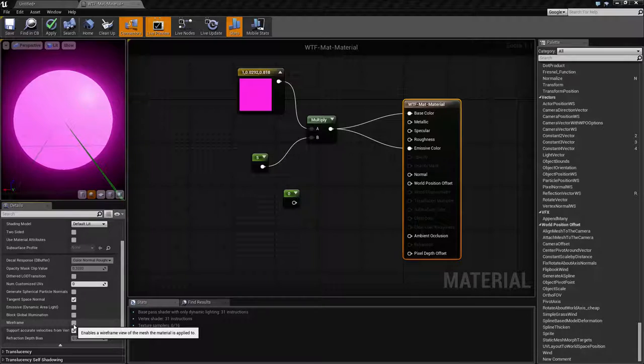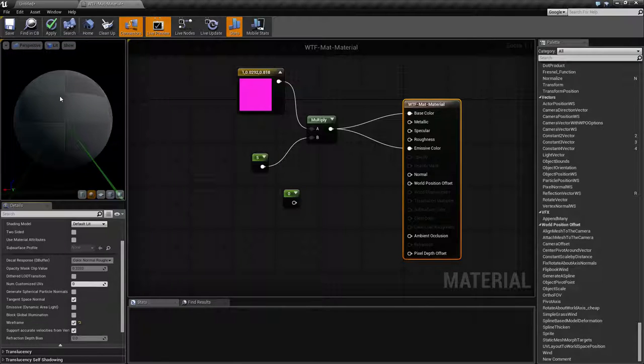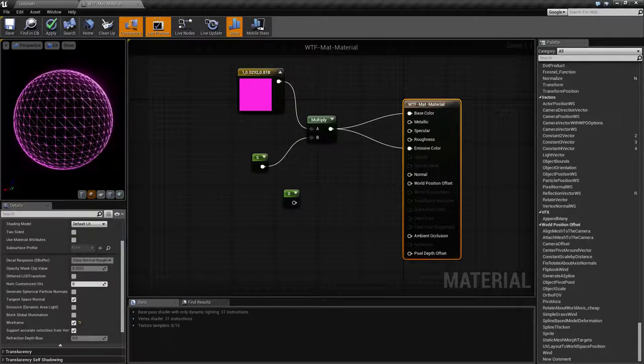Wireframe. This one's pretty cool. Basically, it just applies a wireframe view of the mesh when you turn it on. So we have our solid object. We turn it on. We compile. We now have a wireframe view of our sphere.